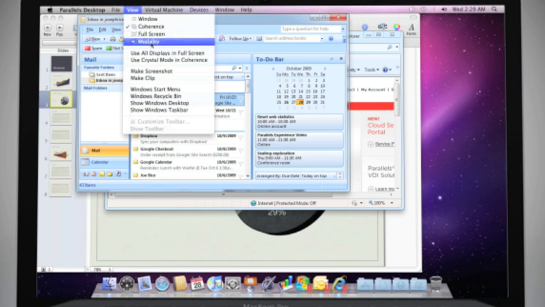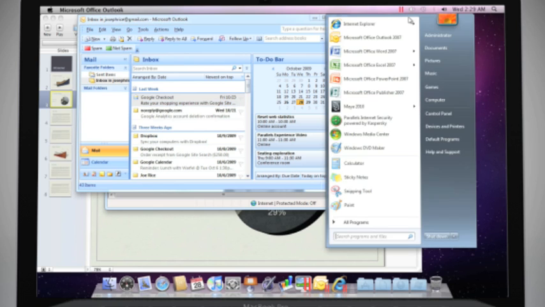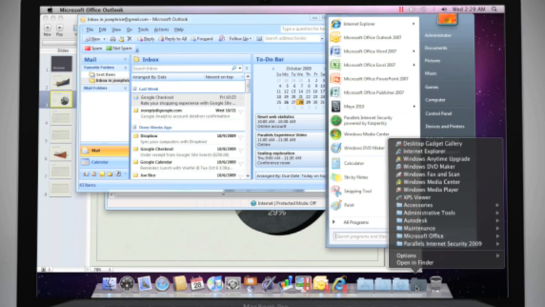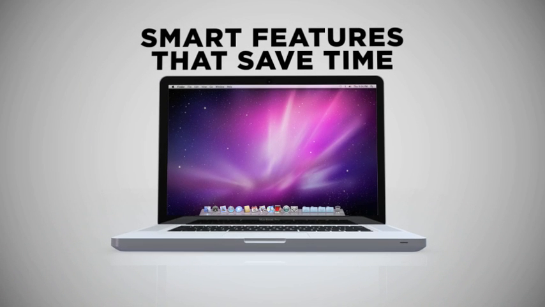Crystal mode brings you even closer to the full Mac experience. Note that the Start menu is out of the dock and up in the taskbar. Nice and low key. If you have Windows apps pinned in the dock, you can launch them from here, just like you did before. Plus, you can access all the rest of your Windows apps from the Windows folder on the dock. Now, let's open up some apps and explore just a few of the smart features that'll save lots of time.